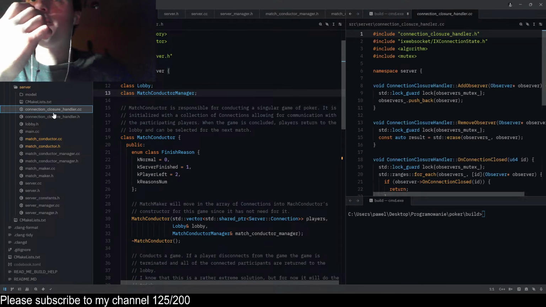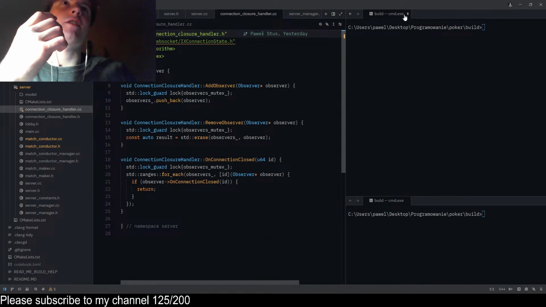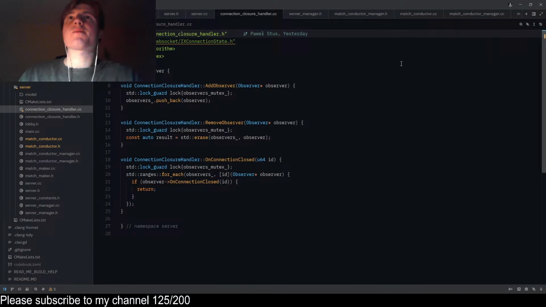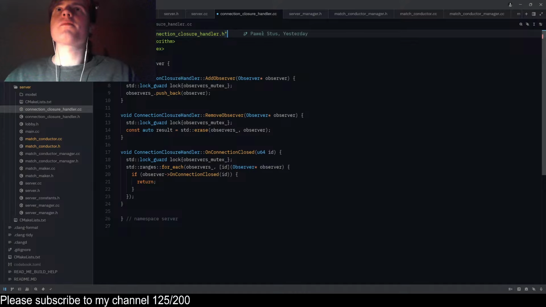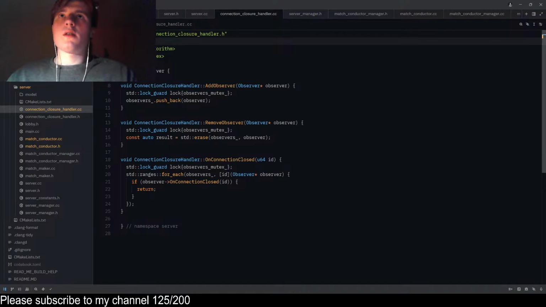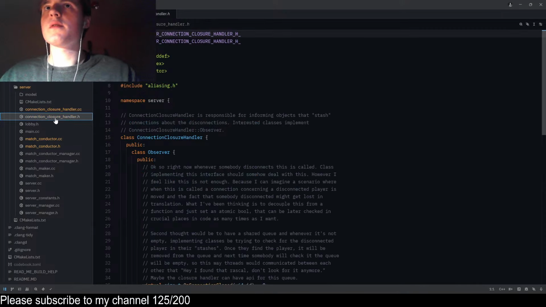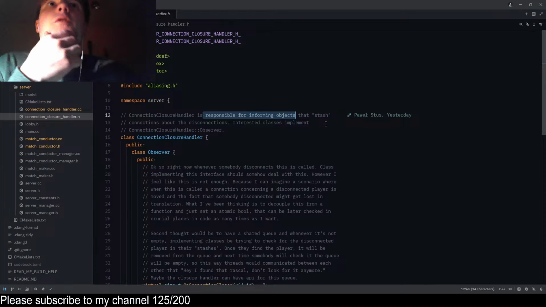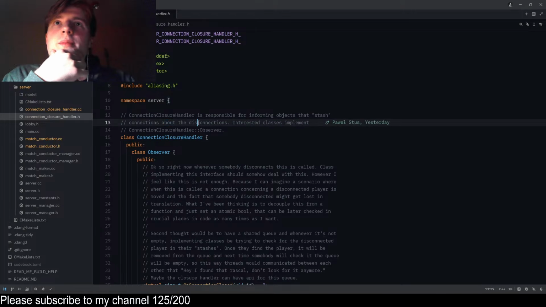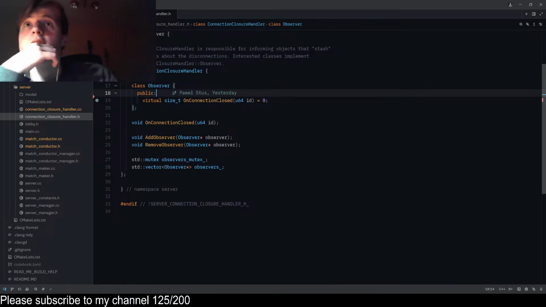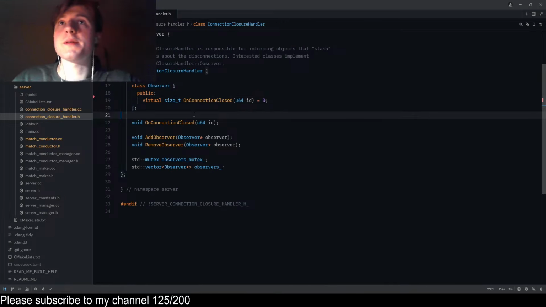I think I will just go through the code and start adding comments, because I've made such huge progress today, and changes, that this needs to be documented. Okay, let's go slowly through the changes here. It's responsible for informing objects that stash connections about disconnections, interested classes implement. Okay, so this is pretty much irrelevant at this moment.